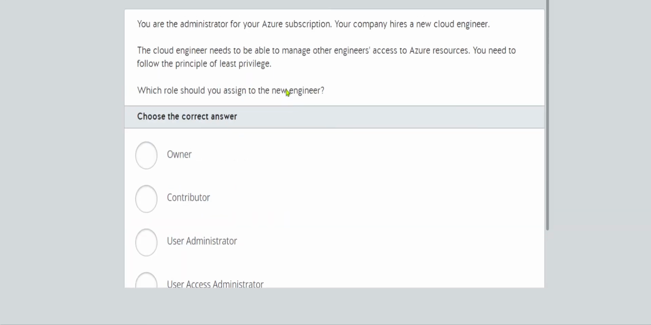Let's see the next one. You are an administrator for your Azure subscription. Your company hires a new cloud engineer. The cloud engineer needs to be able to manage other engineers' access to Azure resources. You need to follow the principle of least privilege again.